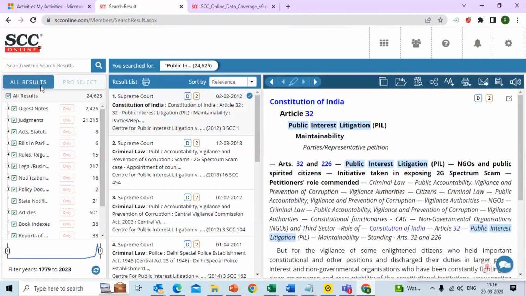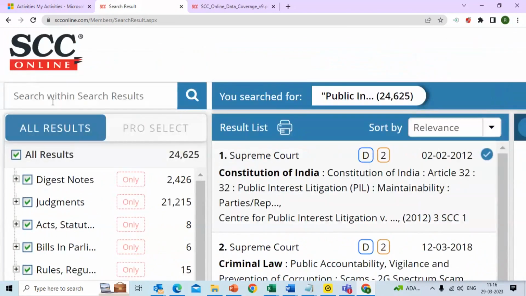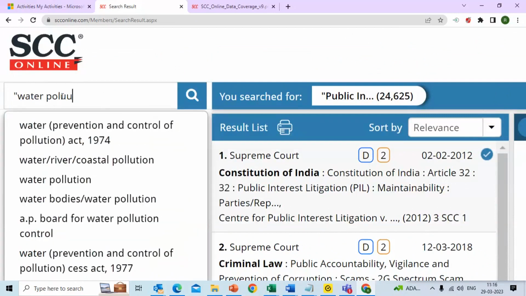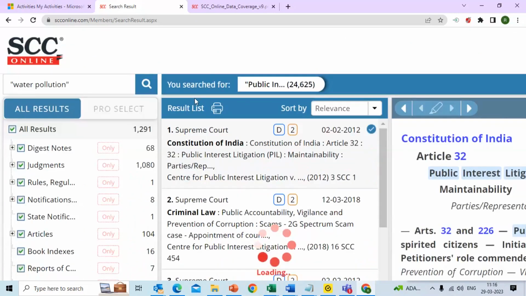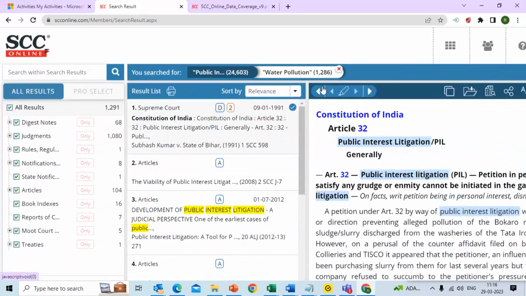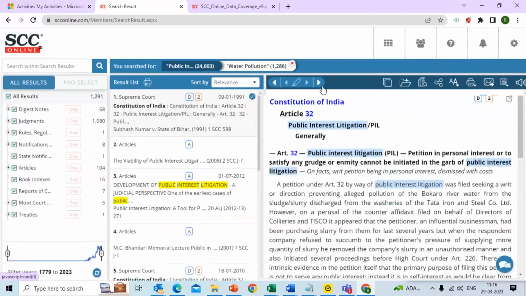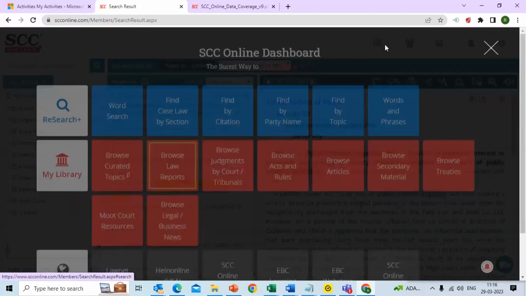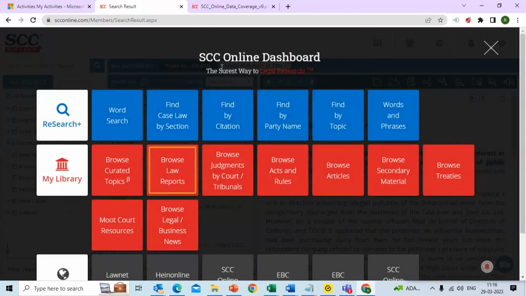So I've got the results. And within this result, if I want to further do a sub search, I can use the option of search within search, in the first column, just below the SCC Online logo. Let's say in PIL, I am looking for the topic of water pollution. I'll put it again in double inverted commas and do the sub search. And this sub search can be performed up to 6 levels. I can keep on narrowing down my query. So phrases, yes, we'll be putting in double inverted commas. Similarly, there are a few more advanced search features which I'll discuss in a while.